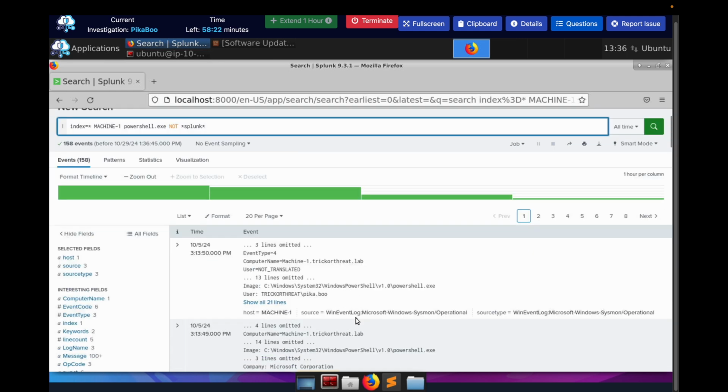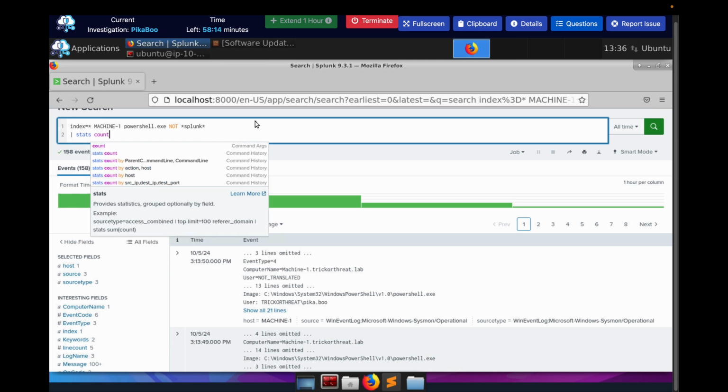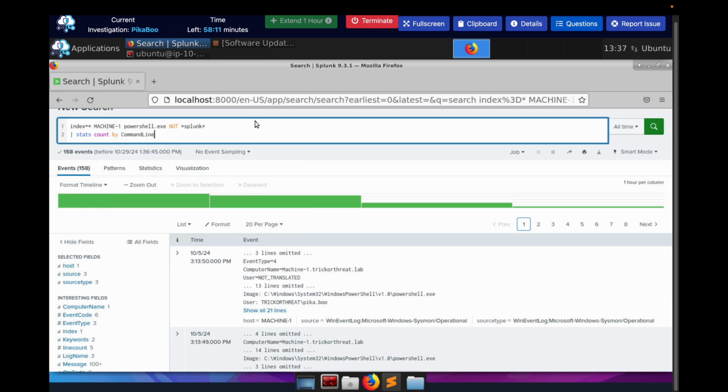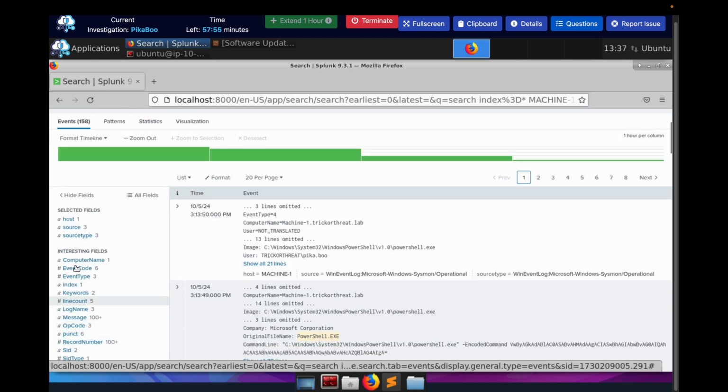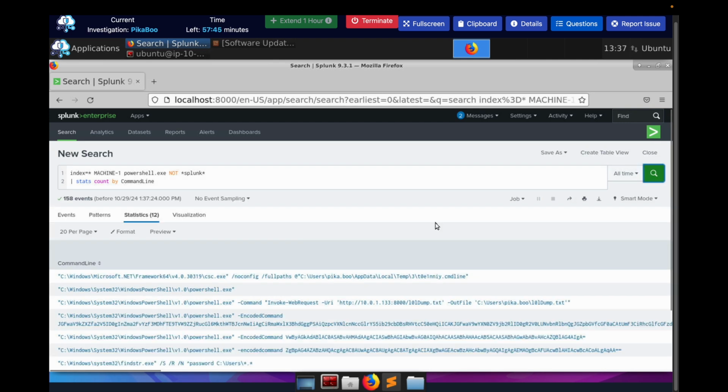Okay, now we have relatively fewer events. Let's see if we can find anything in the command line. Stats count by command line. Now if you have ever wondered why I always jump to this query, stats count by command line, the basic reason is that instead of expanding each and every event, or looking inside the command line entry, the best way I believe is to have a table, and you can just easily look at the results there.